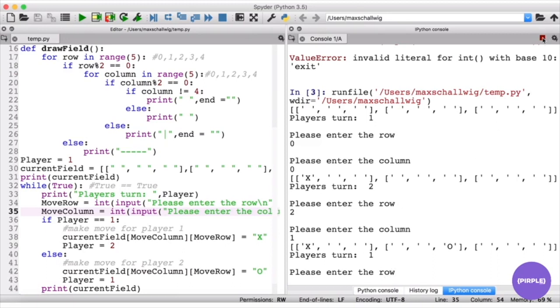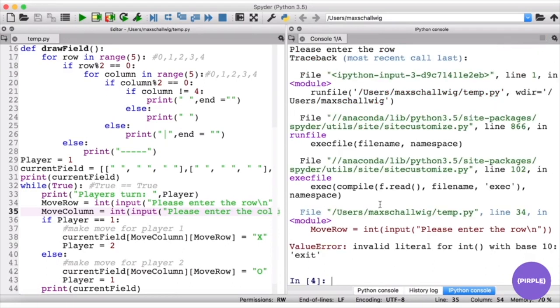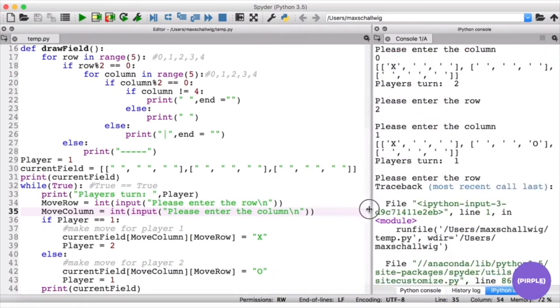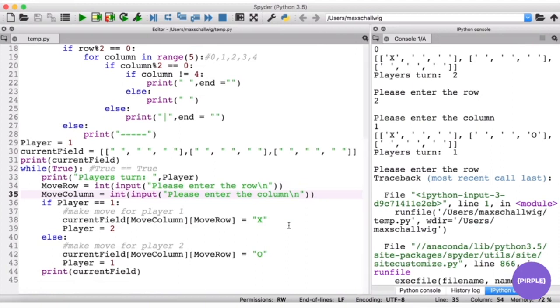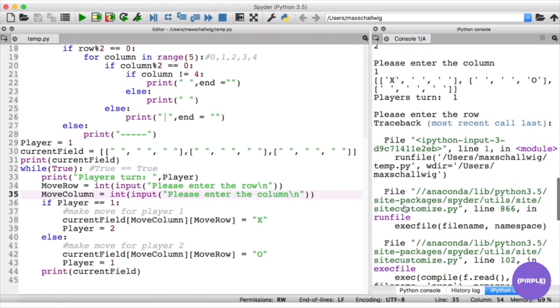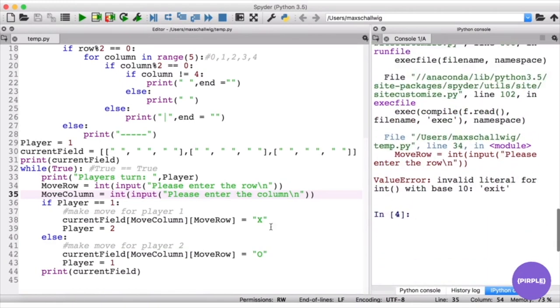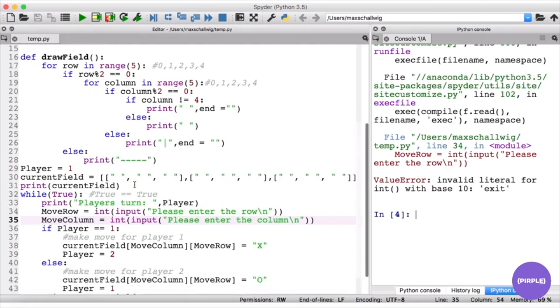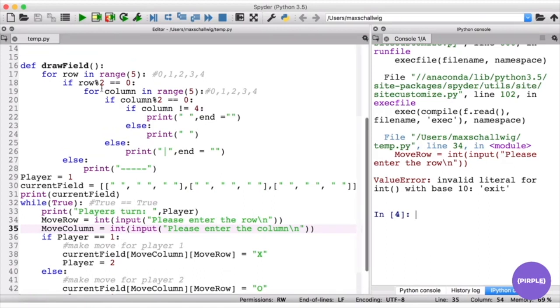So yeah, let's stop our code. And so we've put in this basic functionality of making the moves, but now the next thing we're going to need to do is expand on this in such a way that we can incorporate it into the draw field. We want to transfer our current field and the input to the draw field. So every time a player makes a move, we want to draw the field, and we want to see the updated version. So that's what we need to work on next.